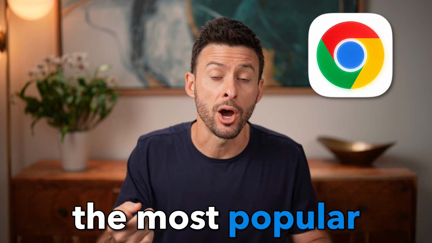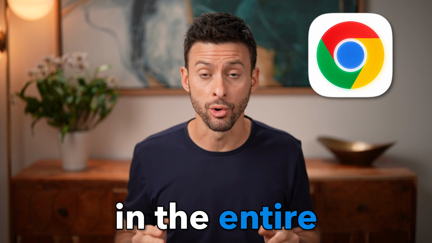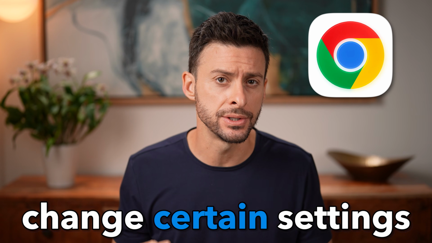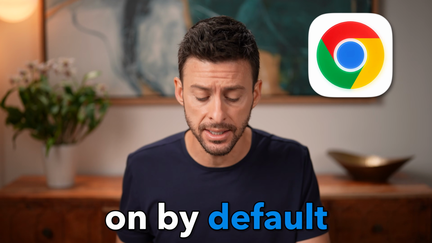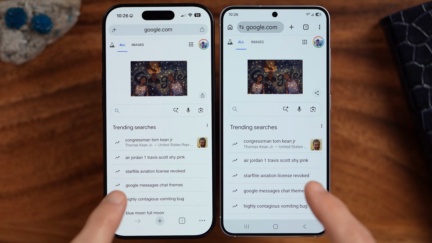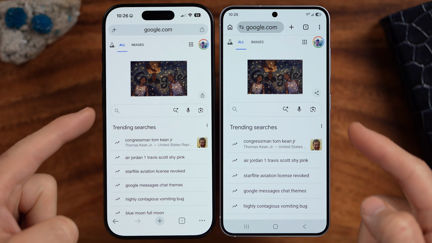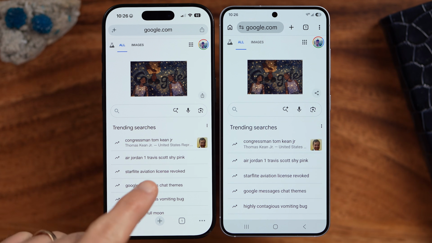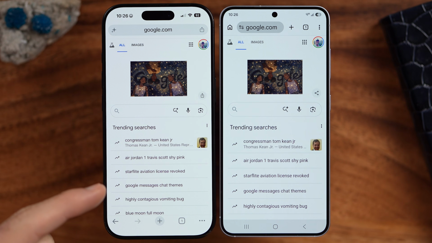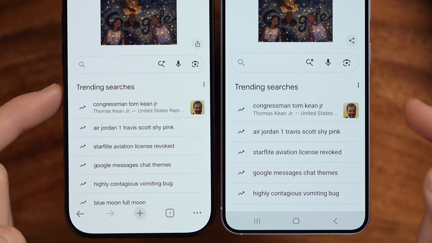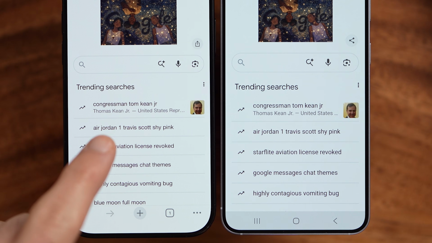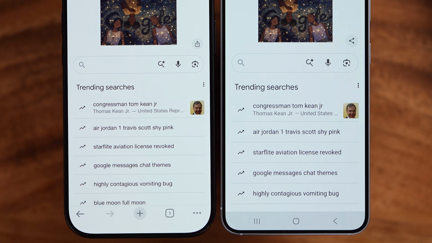Google Chrome is the most popular web browser in the entire world. But if you don't change certain settings that are turned on by default, your iPhone or your Android will allow it to track your activity from one website to another website. I'm going to show you everything you need to change either on your iPhone in Google Chrome or Android.